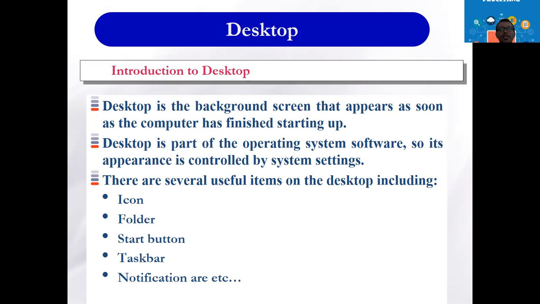So the desktop is the background screen that appears as soon as the computer has finished the startup process. The startup process is finished after pressing the buttons of the computer and the computer starts up. After finishing the startup, the screen that is displayed is called the desktop.